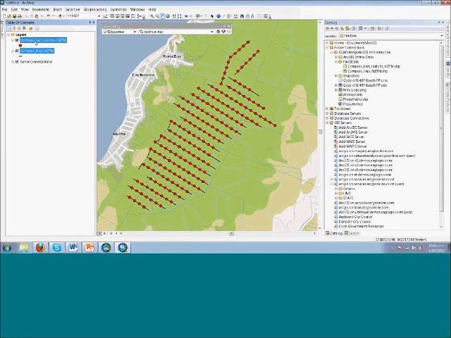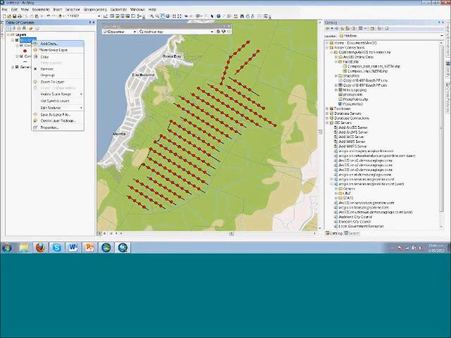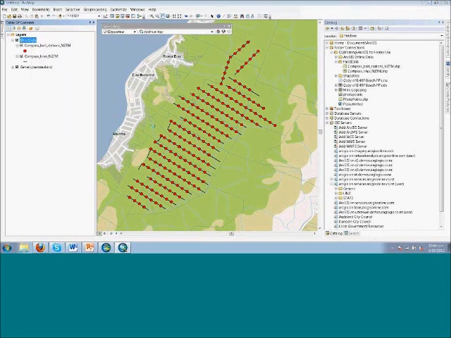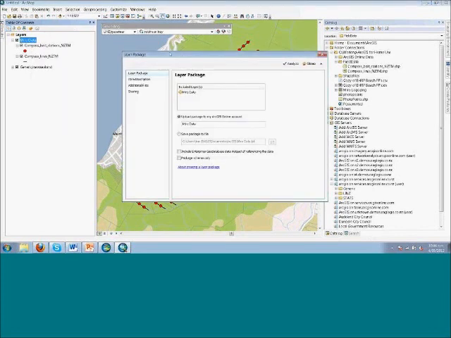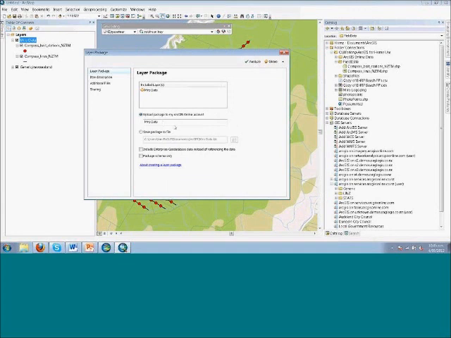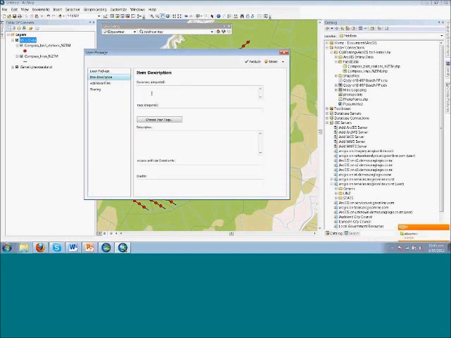So what I'm going to do is create a group. I'll call this my Miro data. Okay. Now I am going to choose to create a layer package, and it takes me through this dialog. So I can choose to upload my package to my ArcGIS Online account, which is great. I do need to just provide some summary information, so I'm going to call this Miro field data.